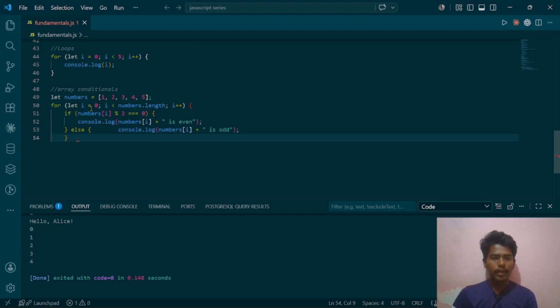For let i equal to 0, i is less than numbers.length. What is the length of numbers? 5. So i is less than 5. It will run until i is less than 5, which means when i equals 4, then it will exit the loop, and it will process and give the output. So let's go into it.